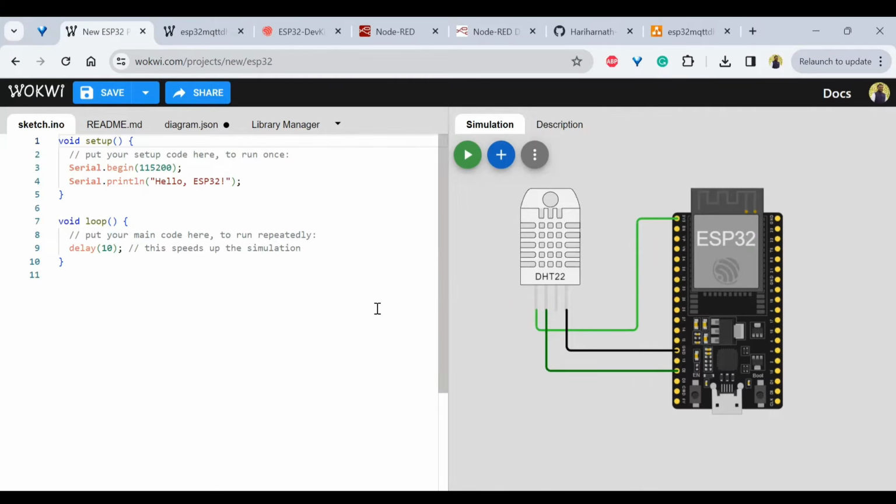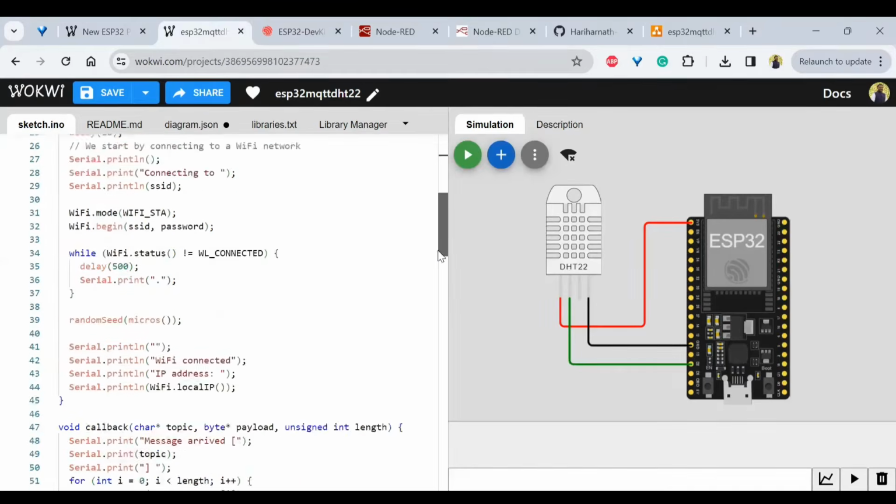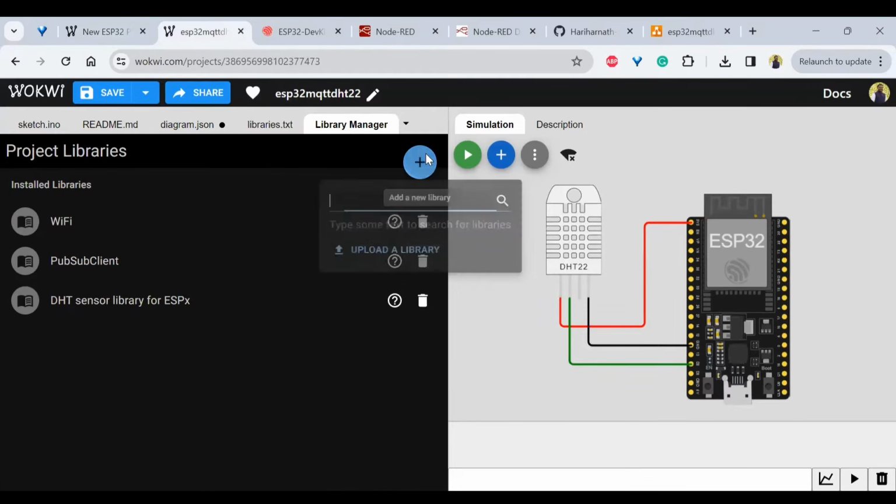Once this is done, I have already added the code, so I'll just explain it here. Here I've made the connections as explained and you can see the code has been written. Before adding the code, we first have to add the libraries. To add the libraries, go to Library Manager and click on the plus icon.